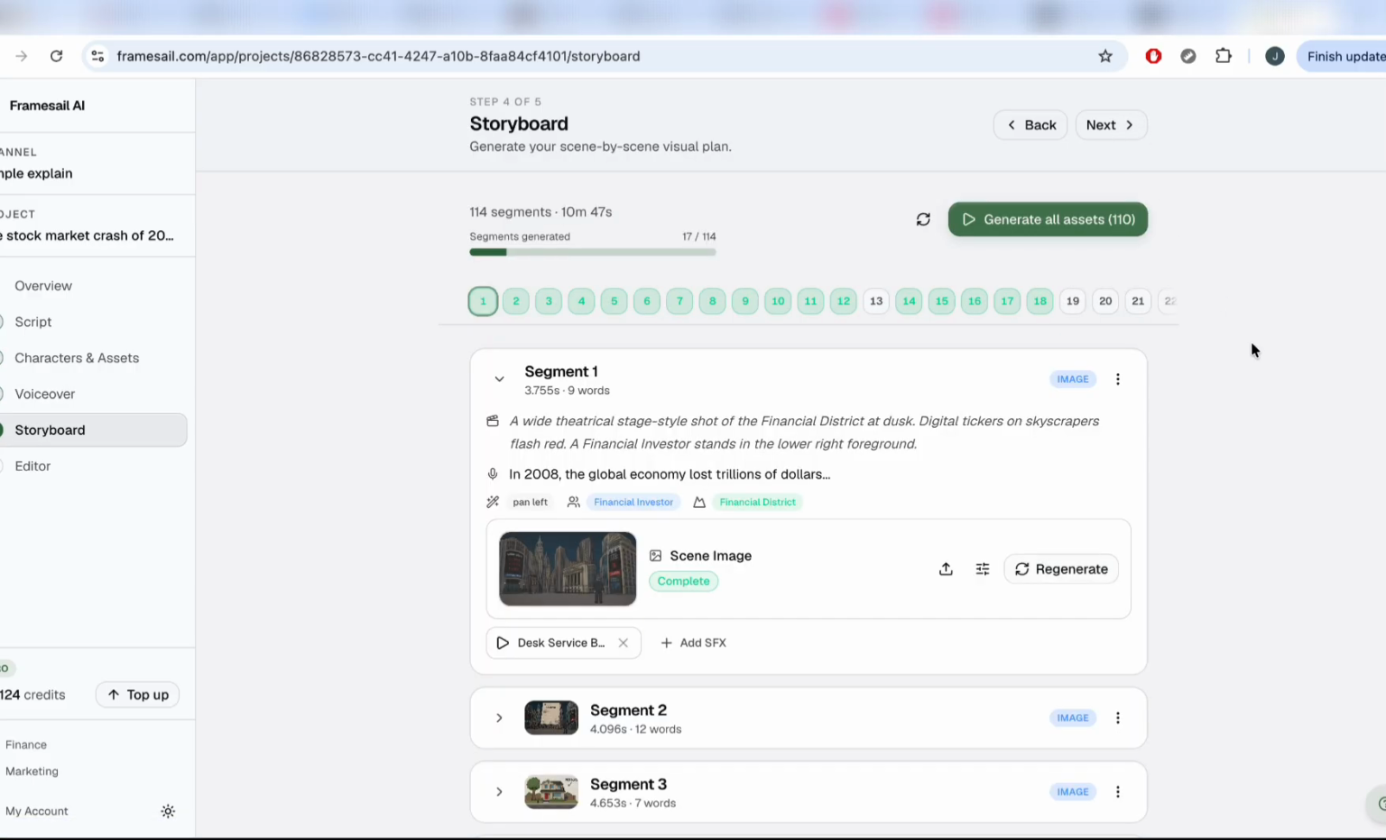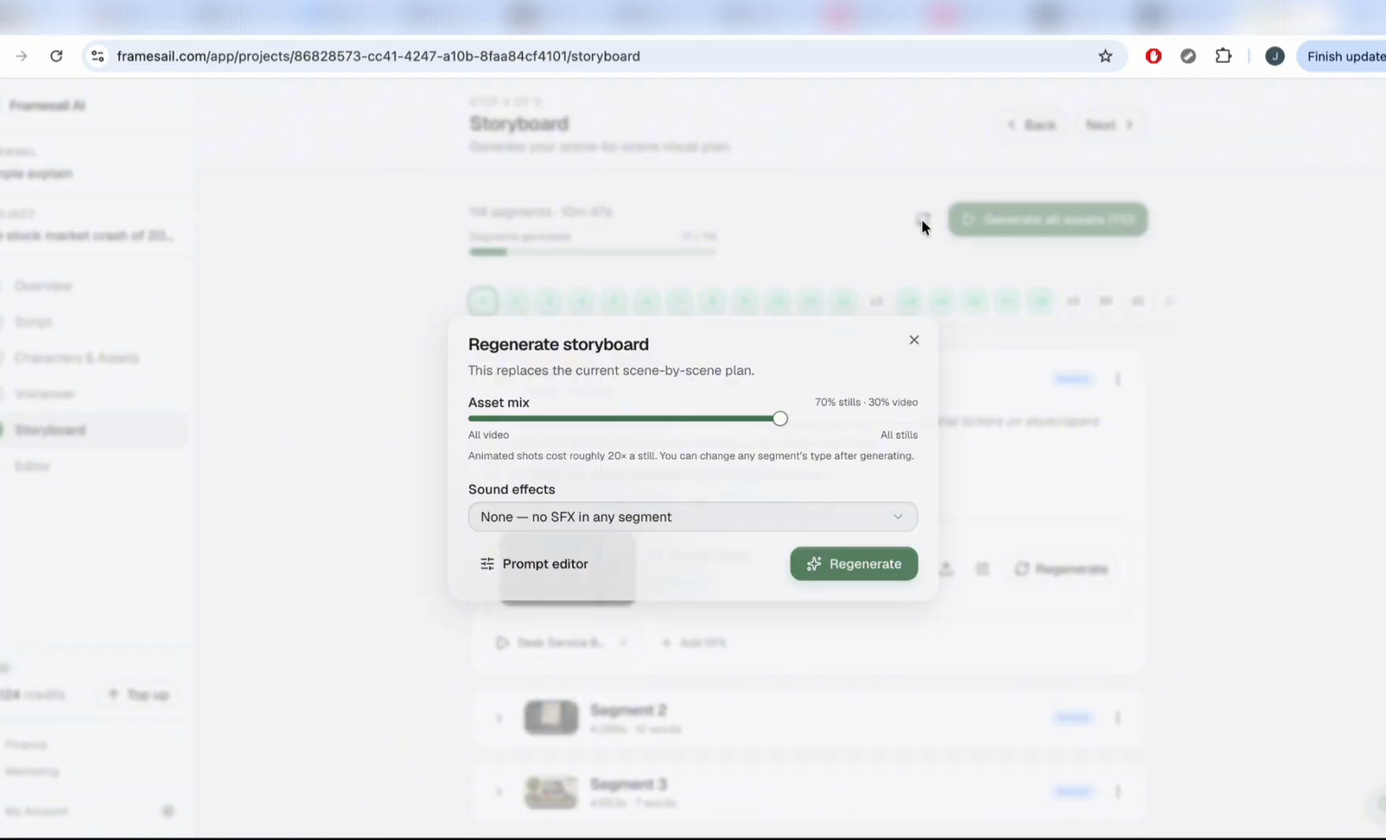And then storyboard, this is where everything sort of comes together. It's going to generate a scene by scene breakdown of the entire video. The parameters that go into this: you can choose what percentage of still images you want versus video, so 70-30 split here, and how many sound effects you want.